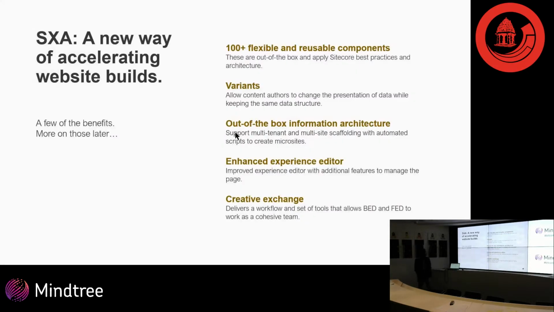To solve these challenges, SXA comes with a few basic features. We have 100 plus flexible reusable components which are out of the box, and they are like the regular components which we use in generic sites. It could be promo, rich text, and all those.